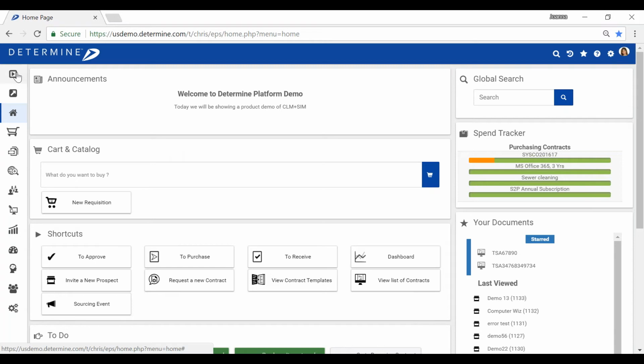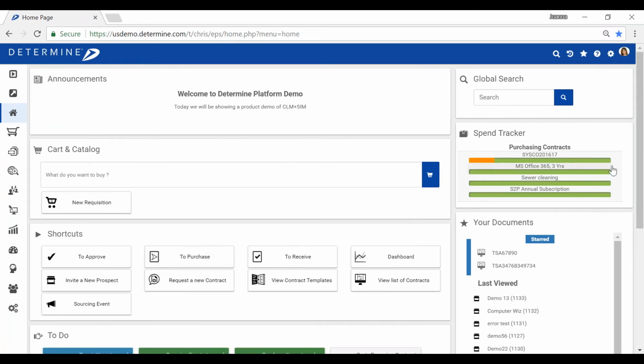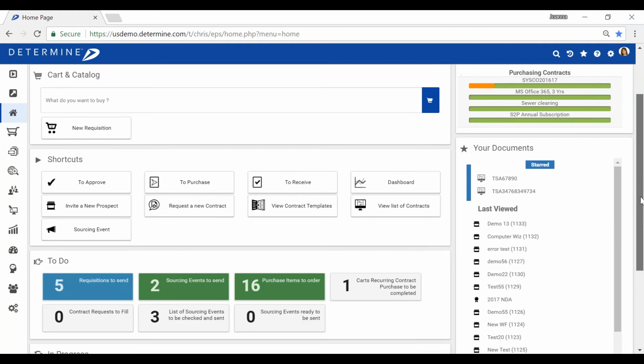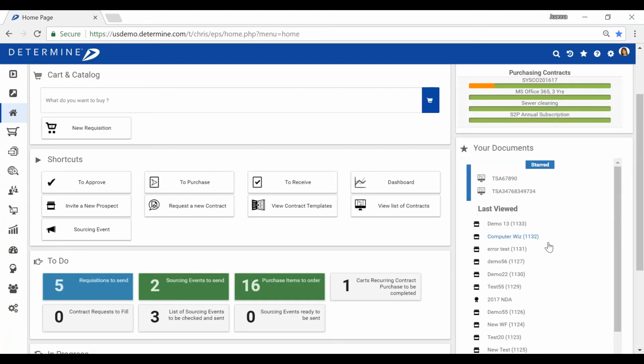So we have an easy to use navigation pane here on the left, shortcuts and to-dos in the middle, and a global search on the right that will let you search anything, including text in your contracts. And then my favorite piece is actually this last viewed. This is exactly what it says, the last things you were working on. I just find it really convenient.